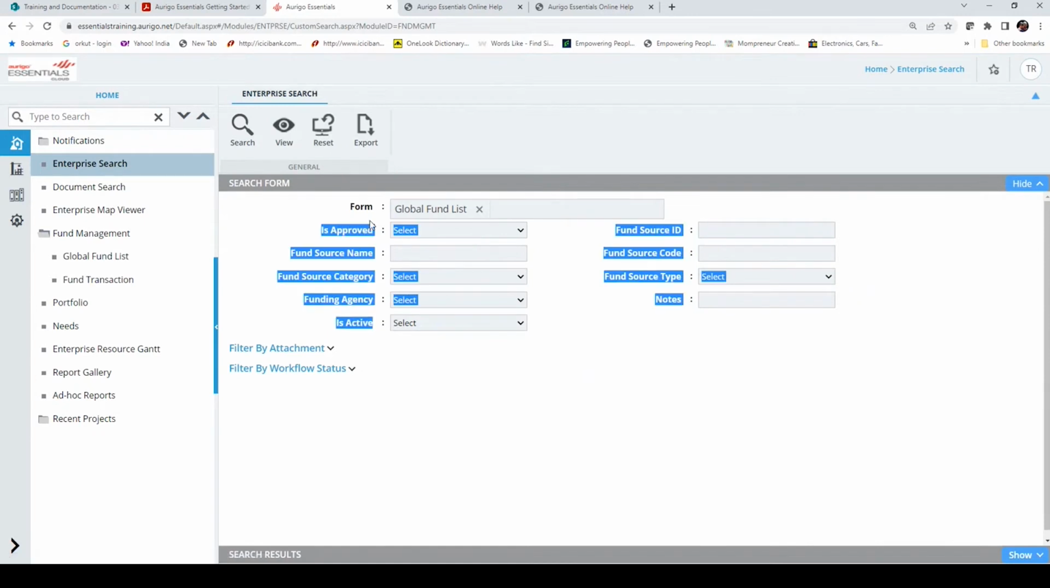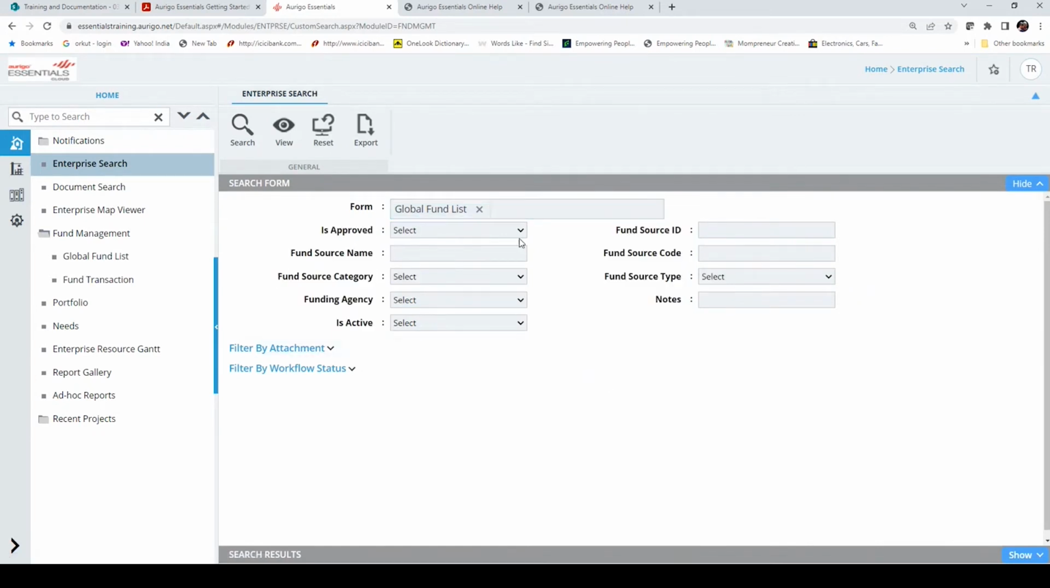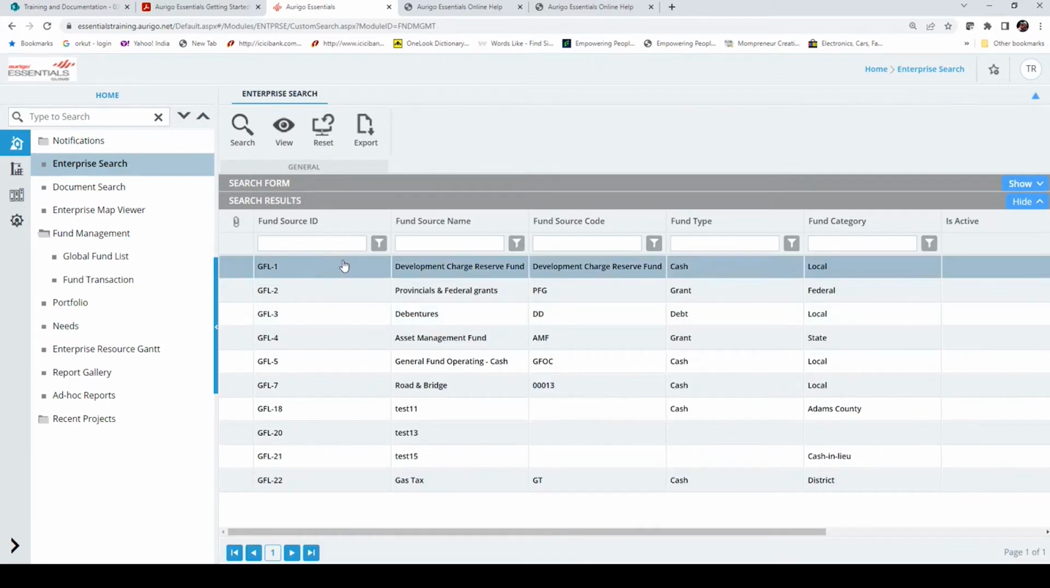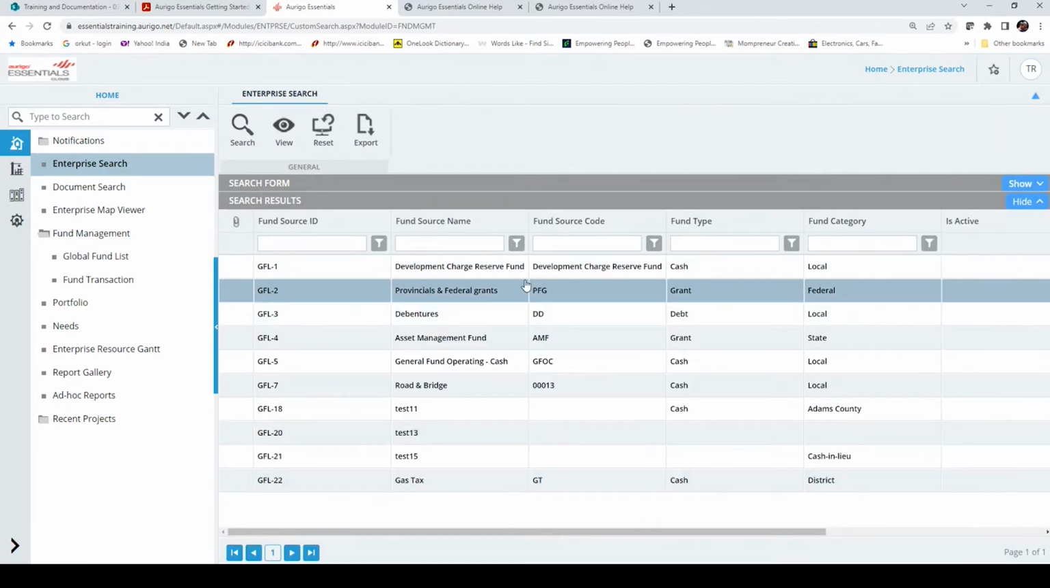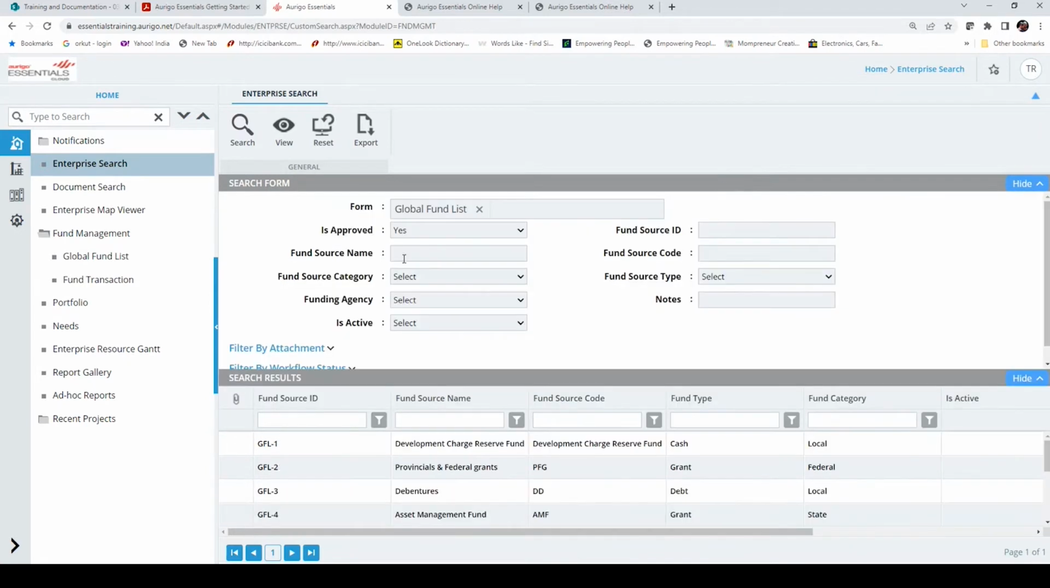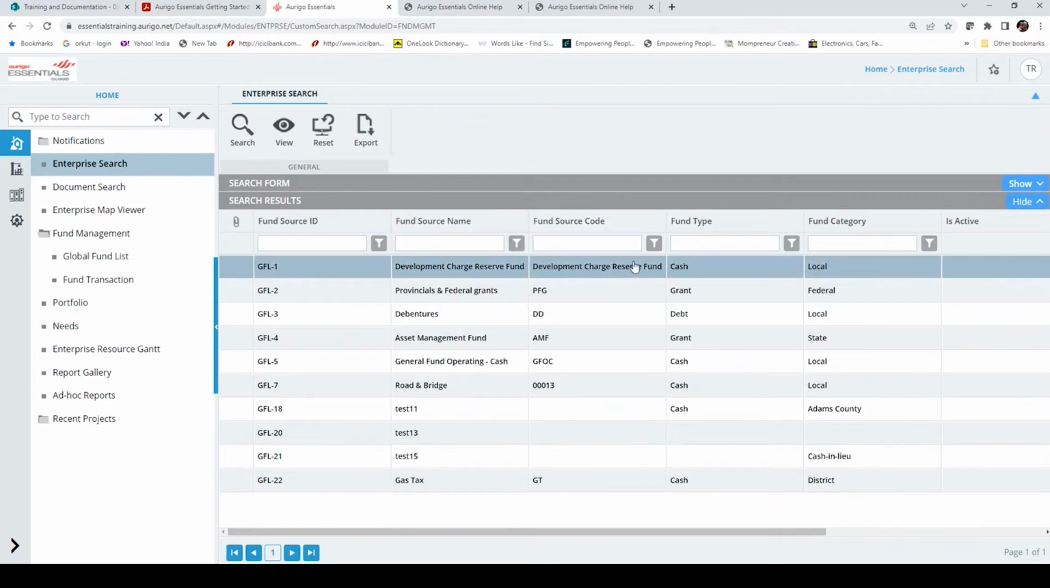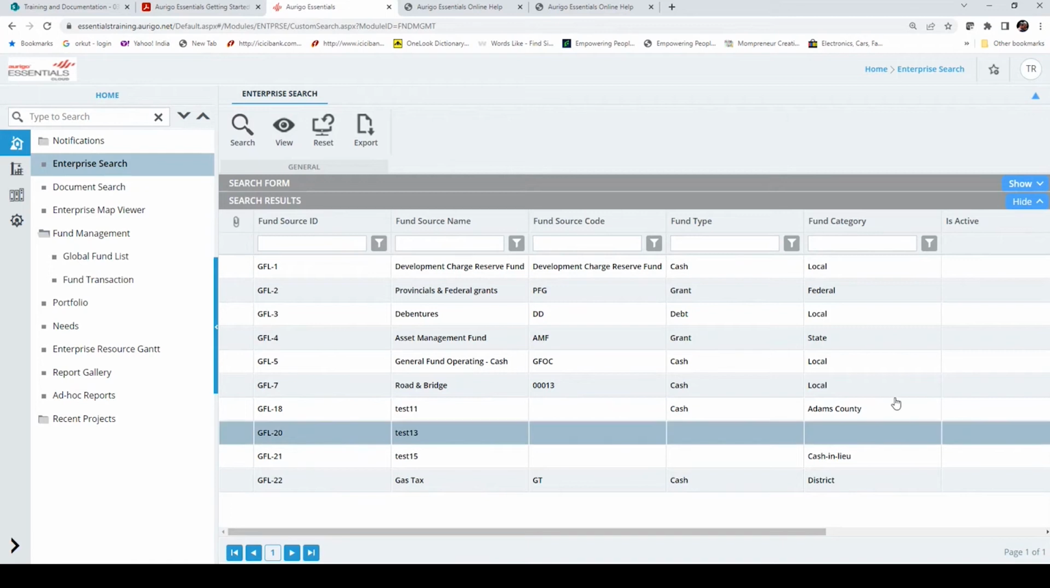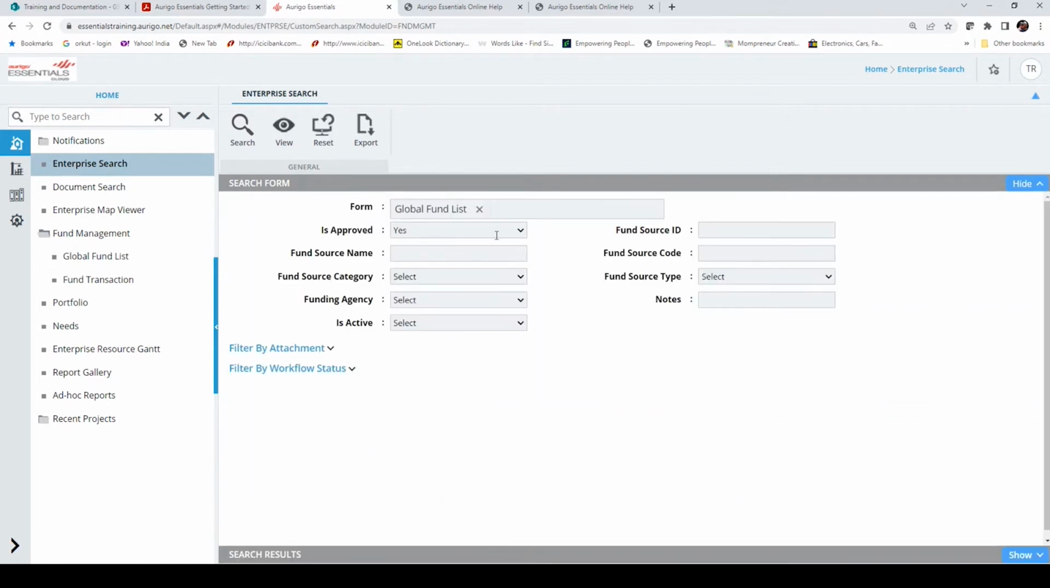The filter criteria related to this form that I selected are listed here. If I select any other form, the fields related to that form will be displayed here for me to further refine my filter option. So if I say is approved, I want to see only the fund sources that are approved. I select that and I click search. All the records that are approved are listed here for me to see. So the criteria in which I searched is listed here. If I want to hide this and see the results fully, I have that option as well. If I want to hide it and see only the search criteria, I have that.